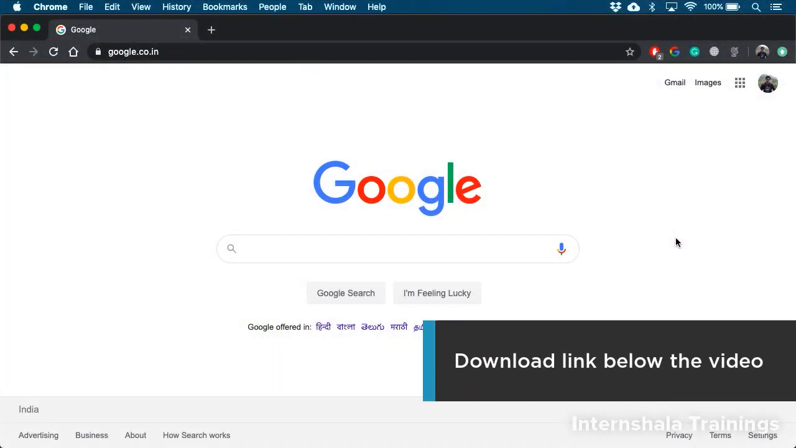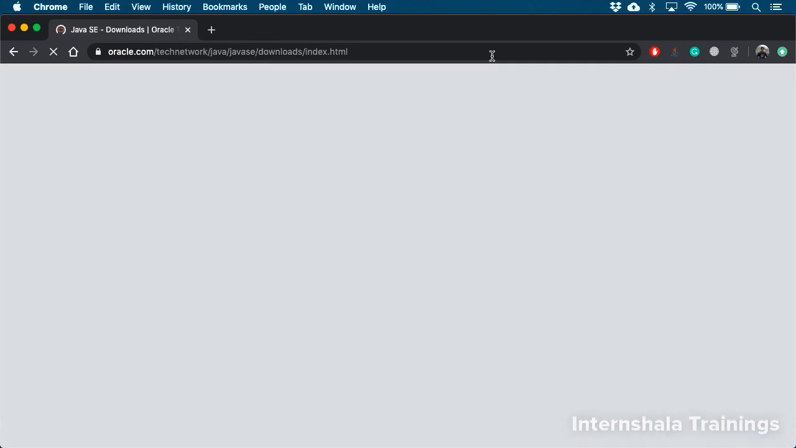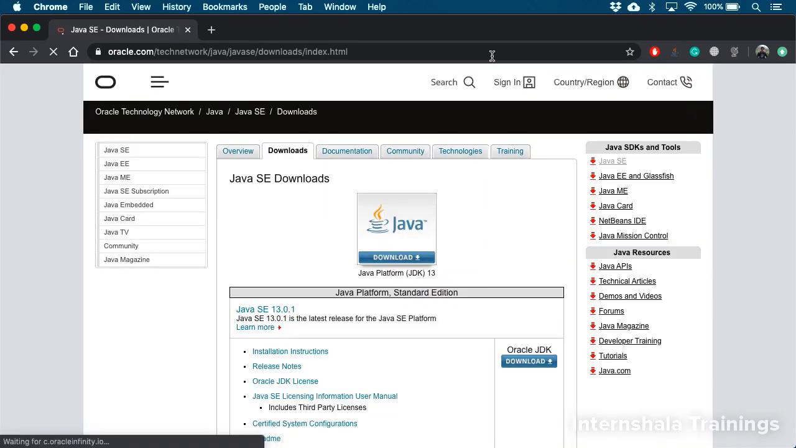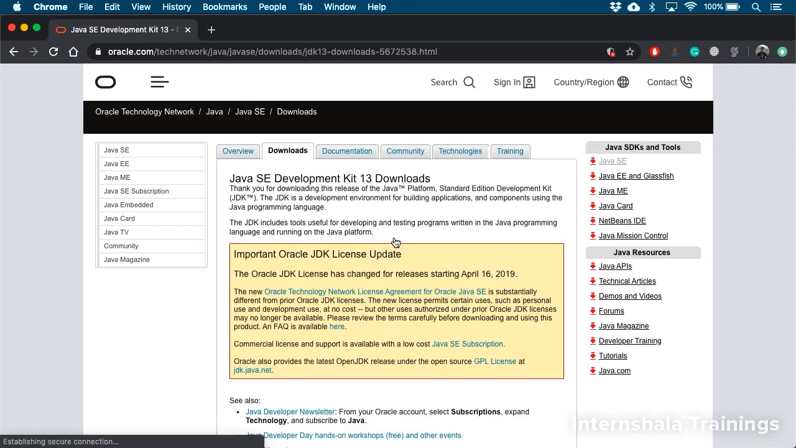Now, just below the video, you will find a link from where we need to download JDK. So just copy that link and paste it in your browser and hit enter. You will land on this page. Just make sure this Downloads tab is selected and then click on this Java icon over here. Scroll down a little bit.